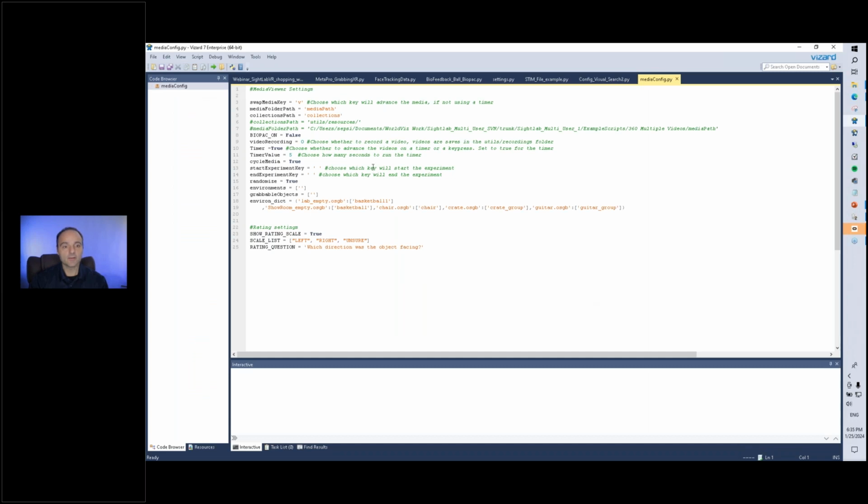So you can see here what are the sort of things that you can change. Like we can change, for example, whether we're sending markers to acknowledge or not. We can make the stimuli show up on a timer or make it so that they're changed with a trigger. We can change the timer value. And here we can change the question. So the question is which direction was the object facing, so we can change it, and the answers as well.